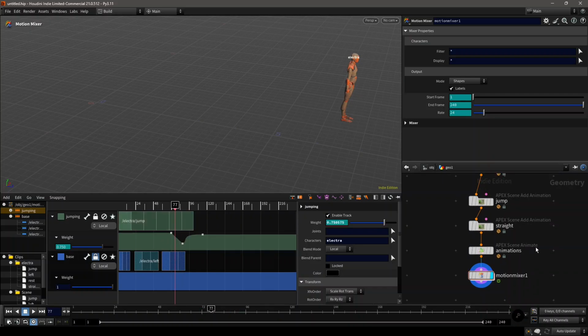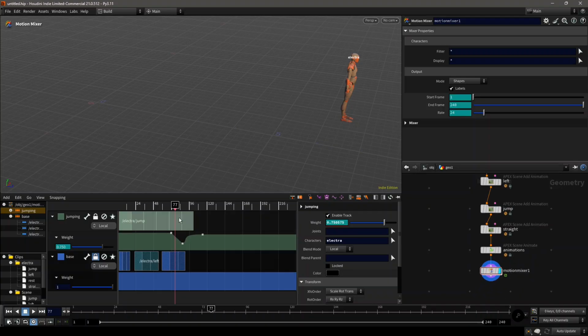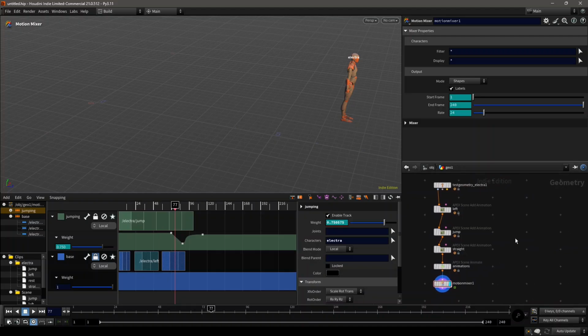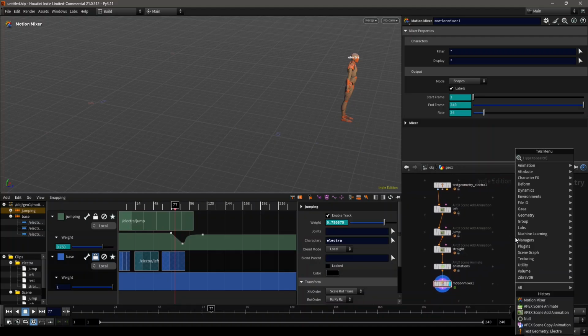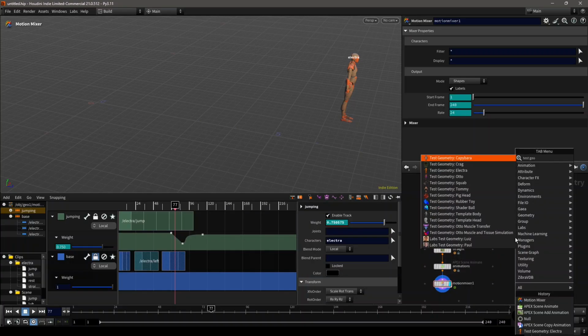And now we will quickly see how we can manage multiple characters in this motion mixer. So for the second character, we'll use the new test geometry which got added in Houdini 21, which is the test geometry auto.